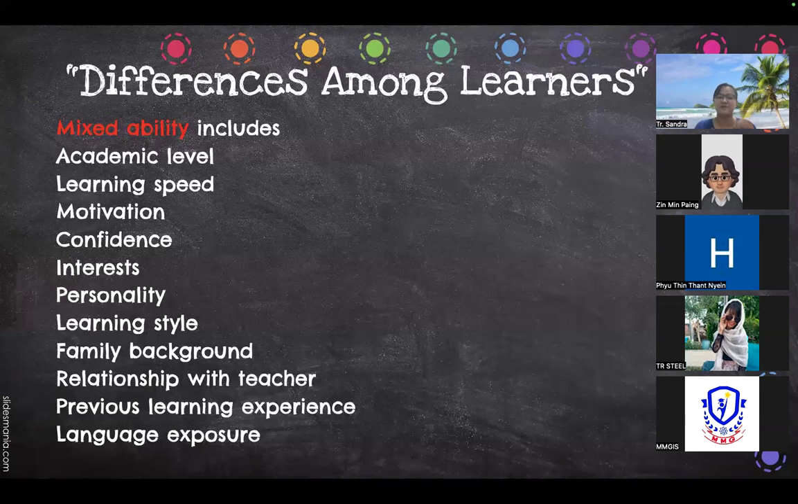Supported family background, or a very busy family background, or maybe some relationship with the teacher, quite close to the teacher, so that they can ask for suggestions or feedback like those things. And then their previous learning experience. And another thing is their language exposure may differ like this, right? These are the differences among learners.